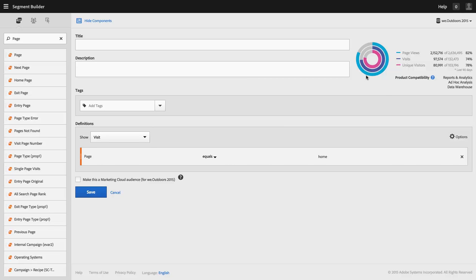And that's why the page view number increases dramatically, because now all of those other page views that occurred during the visit are included in this segment and are returned in this segment.